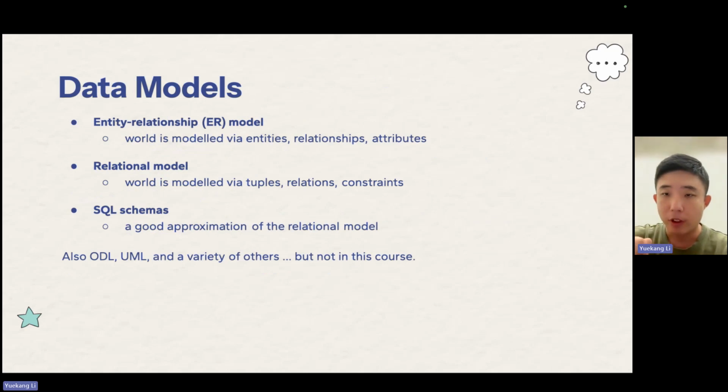So before we jump into the details of the relational model, let's have an overview of all the data models which will be covered in this course. The first one is the entity relationship model. It's very natural and easy to use because it's very similar to object-oriented design, but it is not that formal.